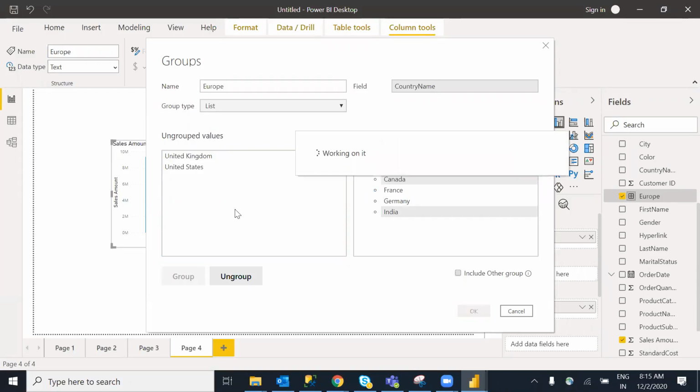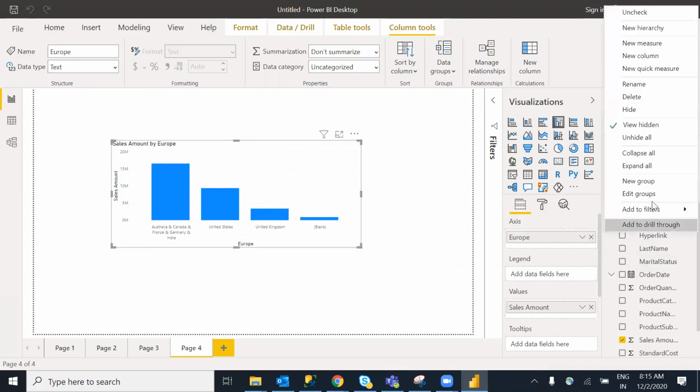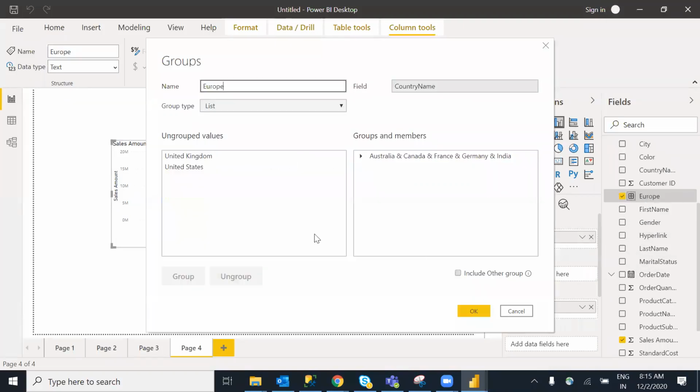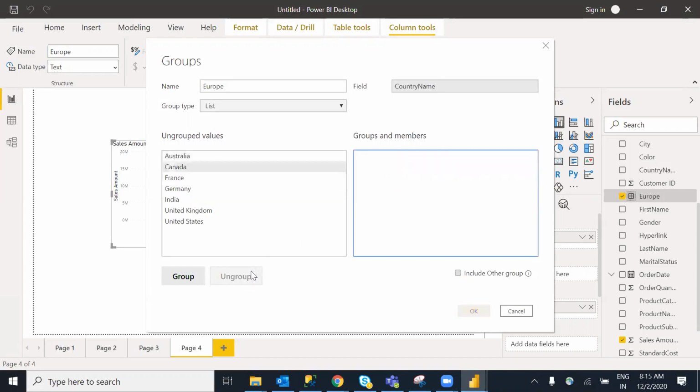Let's see what will happen. It's supposed to come as two groups, but it all comes as a single group. Australia, Canada, India, all the countries are coming as a single group. I wanted two groups. Let me check. Let me ungroup. For any single country you want to remove, you can ungroup that particular country. So just Canada. Let me ungroup. Why is it coming as a single group, everything?